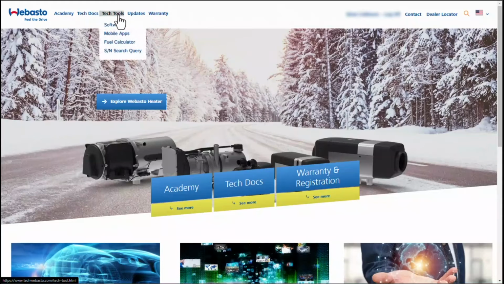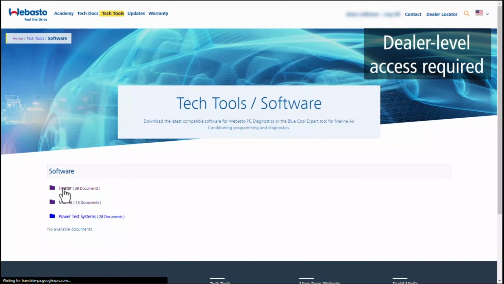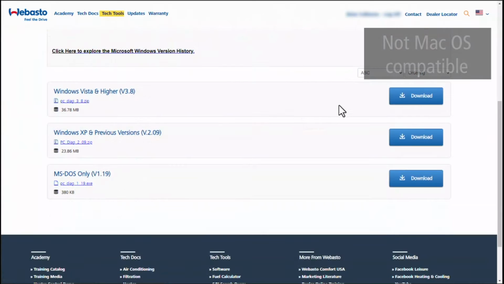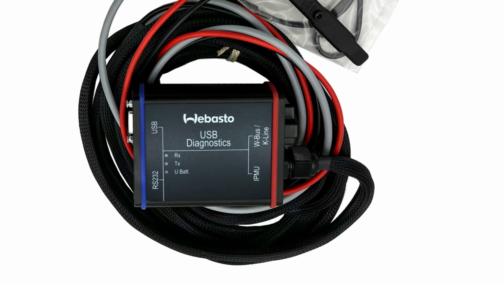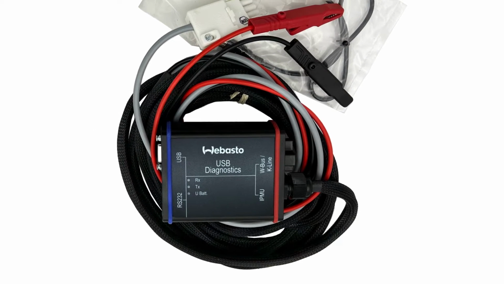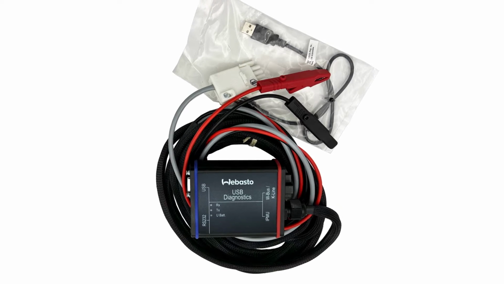In order to connect to a Webasto heater, you'll first need to download and install the PC diagnostic software from techwebasto.com. After downloading the software, the zip file must be extracted or unzipped to your hard drive before installing the program. You'll also need to have a port converter to allow your PC to talk to the WBus network in the heater. We'll call this port converter the diagnostic interface in this video. This can be ordered through any authorized Webasto dealer.